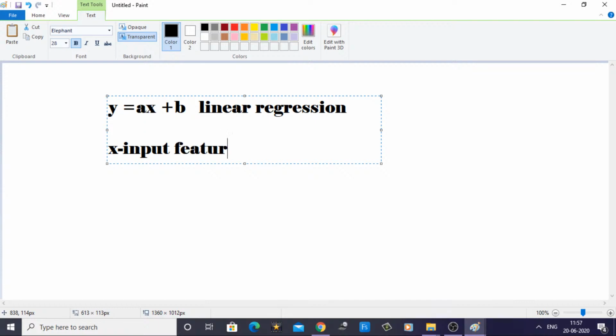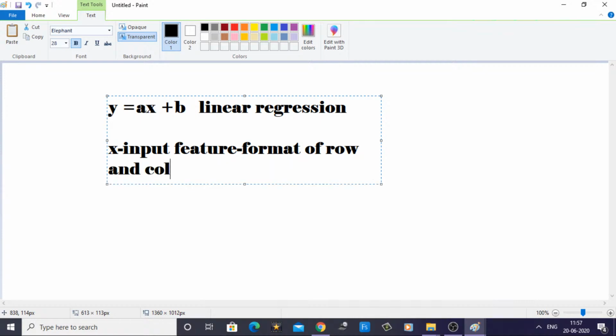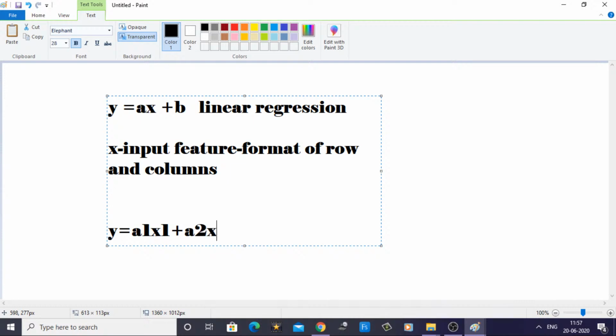feature, and it should be in the format of rows and columns. Like in this case, we have only one x. This equation can be like this: y is equal to a1 x1 plus a2 x2 plus a3 x3 plus b. So there would be how many x? 3 input features, x1, x2 and x3.